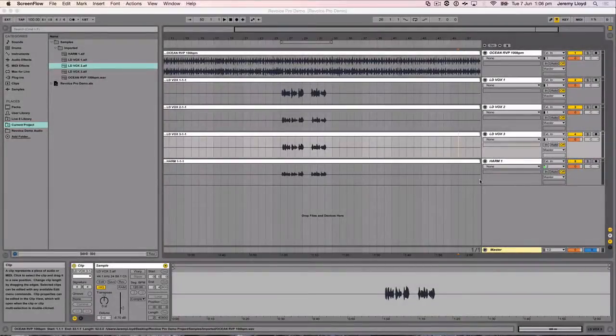Let's hear the tracks we're going to be working with. As you will hear, the lead vocal has a tuning issue. Also, the doubles in lead vox 2 and 3 have tuning and timing issues.